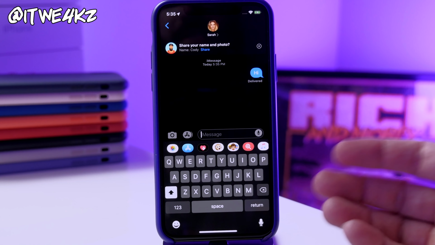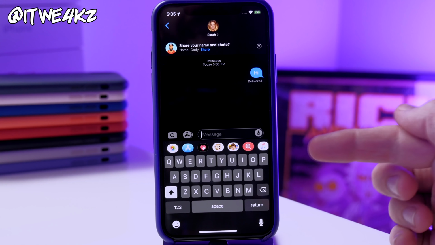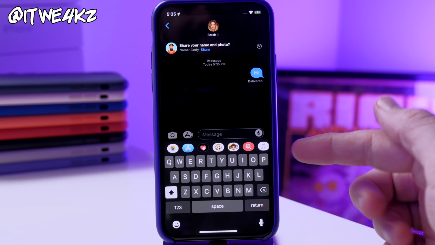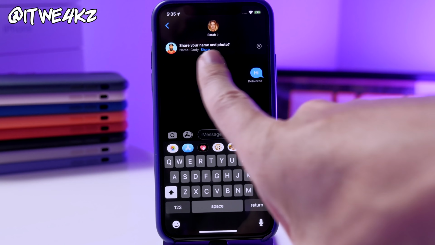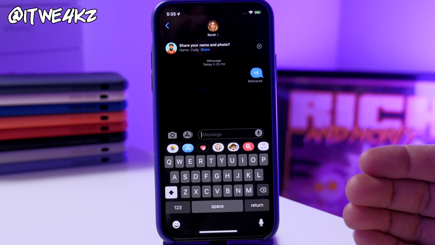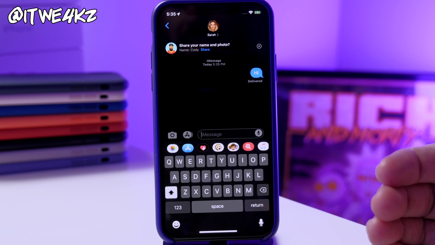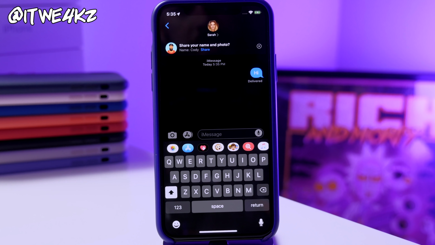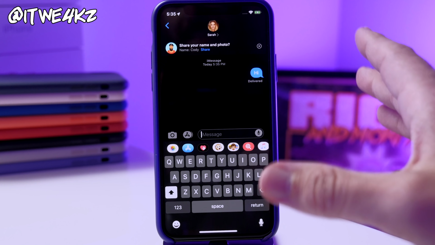So here in iMessage, you get a few different things. One of those being a dark keyboard when you have dark mode enabled, which is really nice. The next thing right here is you can share your name and photo with other users on iMessage. So this makes it really easy for people to add contacts because it's giving them a photo and it's also giving them your name. So I'm actually really stoked about that. I like that a lot.